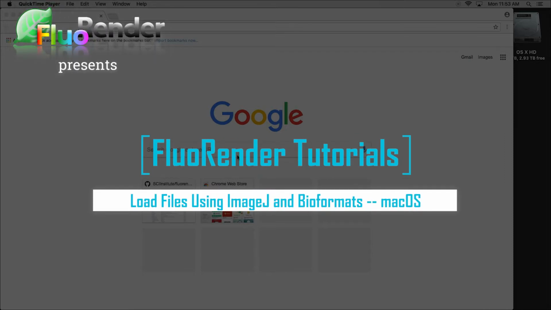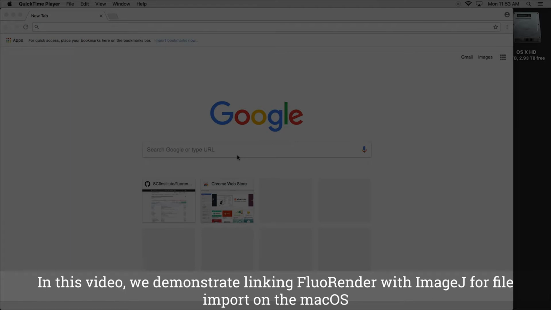FluoRender tutorials. Load files using ImageJ and Bioformats, macOS. In this video, we demonstrate linking FluoRender with ImageJ for file import on the macOS.